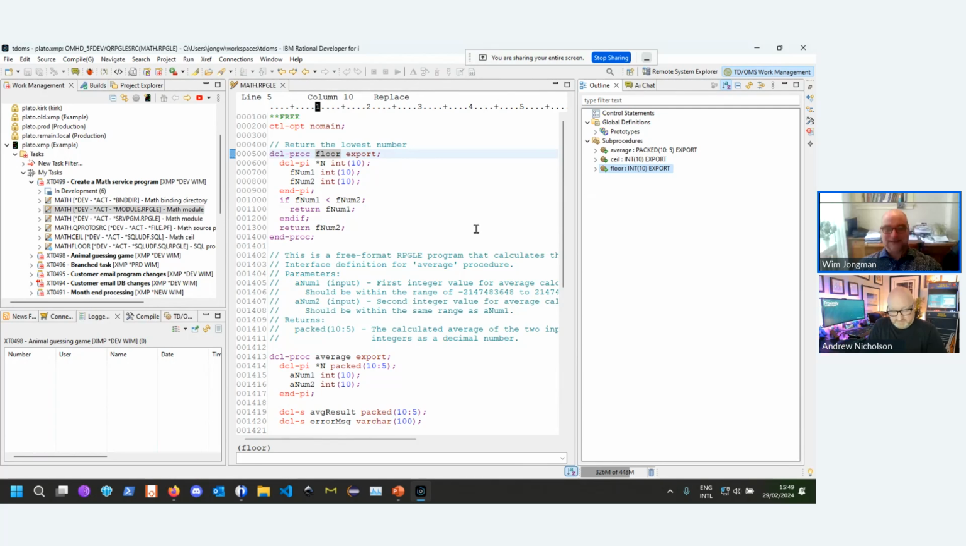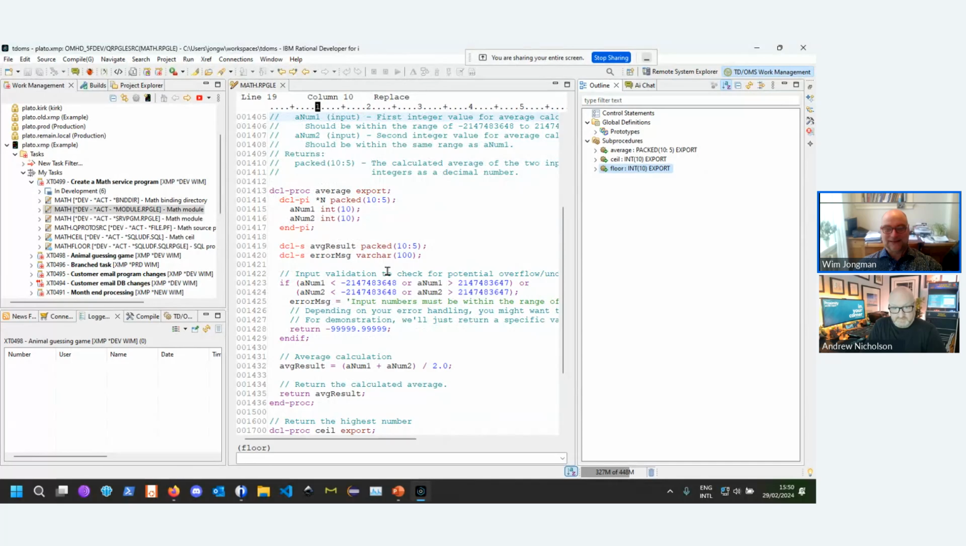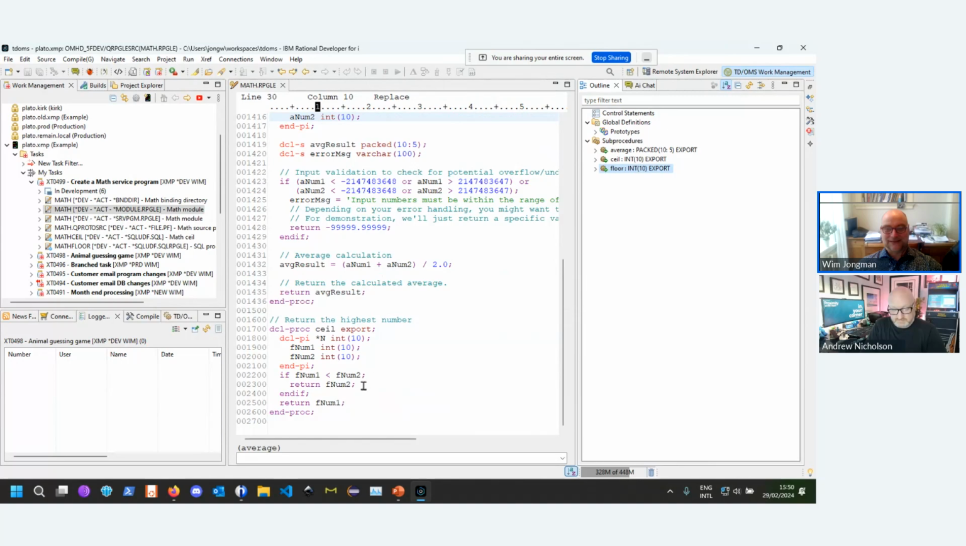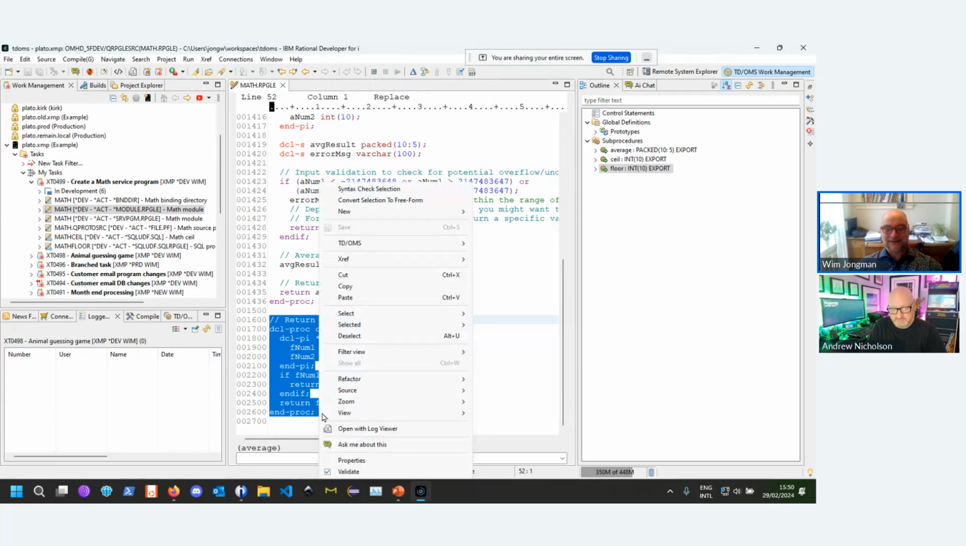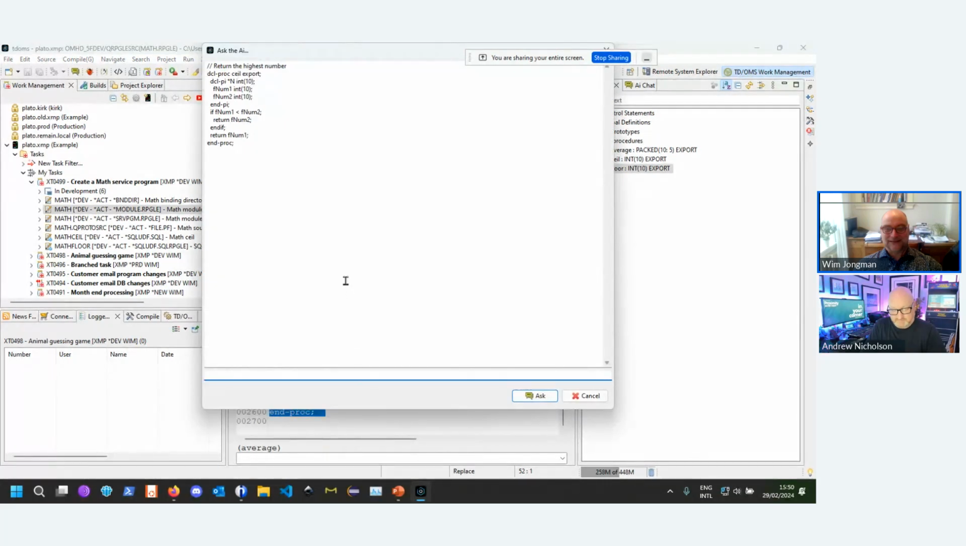So I want to extend this library. I want to make more math procedures that I can use in my RPG. So why do it ourselves? Why not ask ChatGPT? Let's take this little part of the code, and if you have installed the client, you can right click, and then you have this thing here that says "Ask me about this." Okay, I'm going to do that.